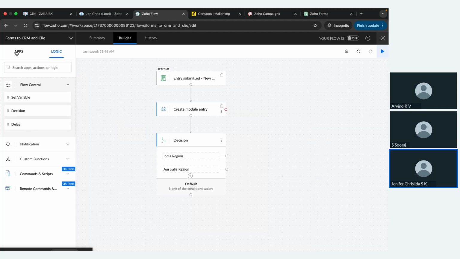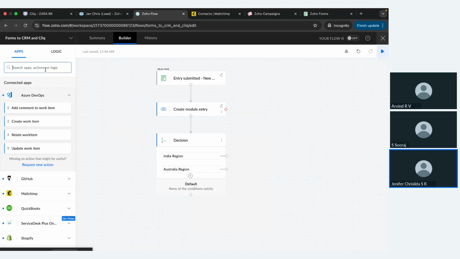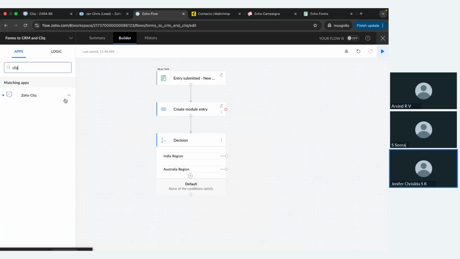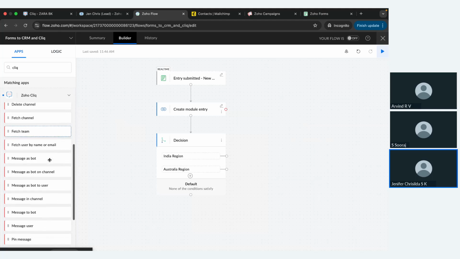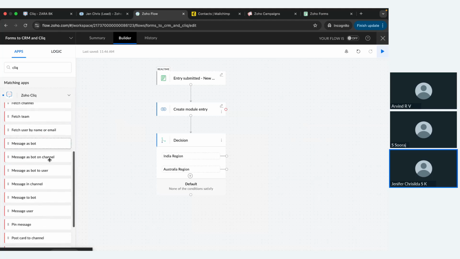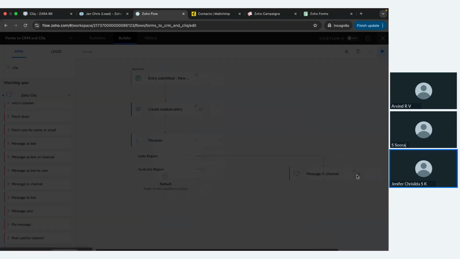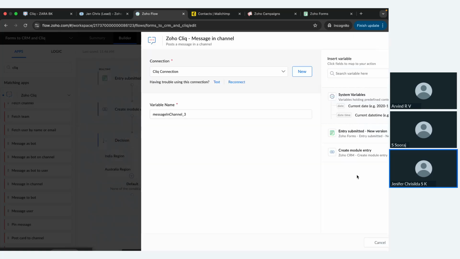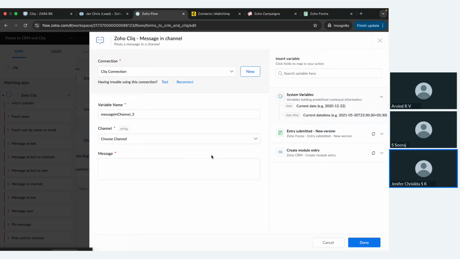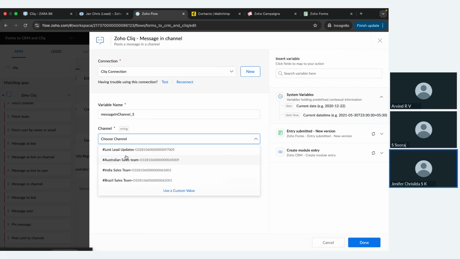Now I'm going back to apps and I'm searching for Zoho Cliq. And again, these are the supported actions in Zoho Cliq. And I'm dragging and dropping the message in channel action because we need to send a message in channel stating that a new lead is added. So again, a new connection has to be created with Cliq and I have to choose the channel.